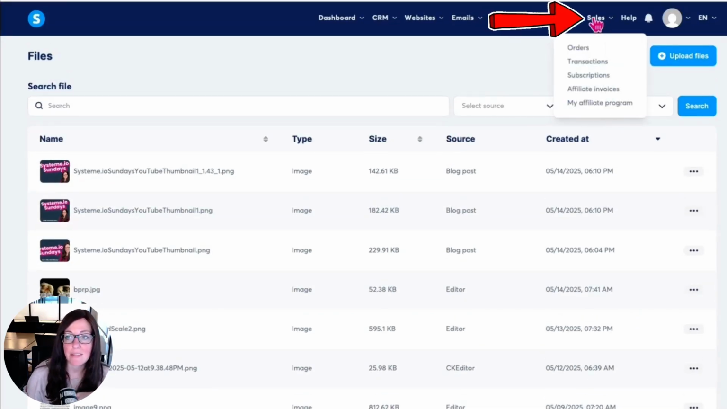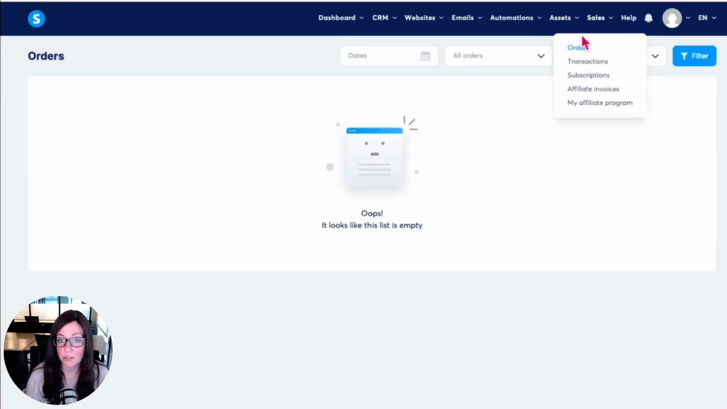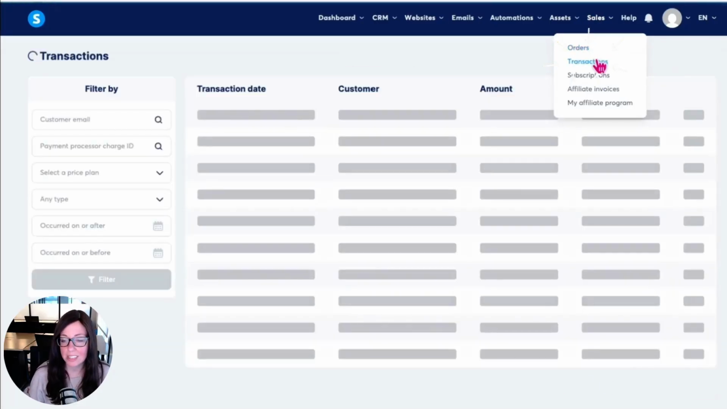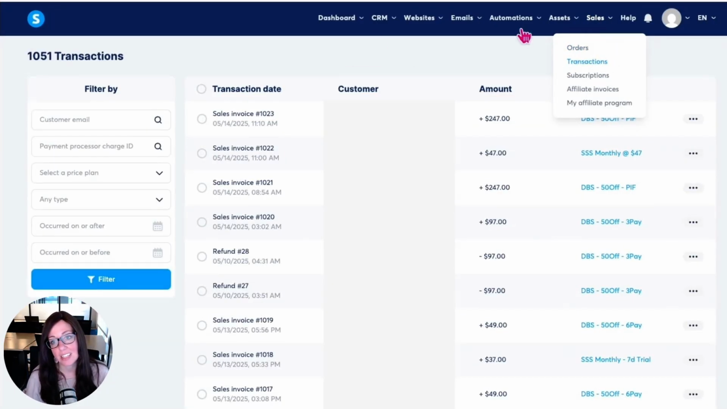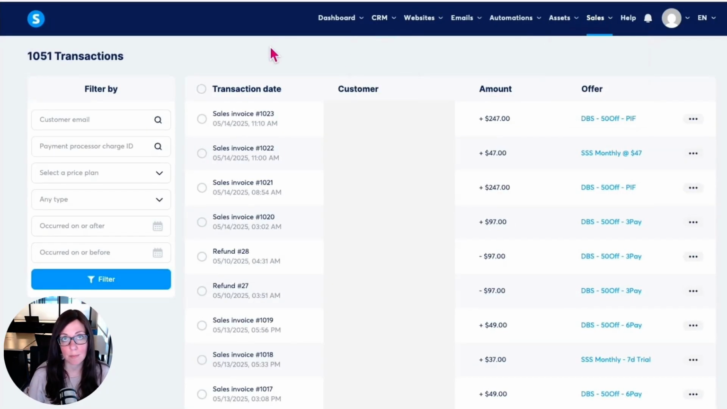Then finally, we have the Sales tab. Orders is a little confusing because this is talking about orders for your physical products. So if you don't have physical products, you're not actually going to see any orders in here. But what you will see is transactions. And transactions is every time System charges someone through your business, okay?